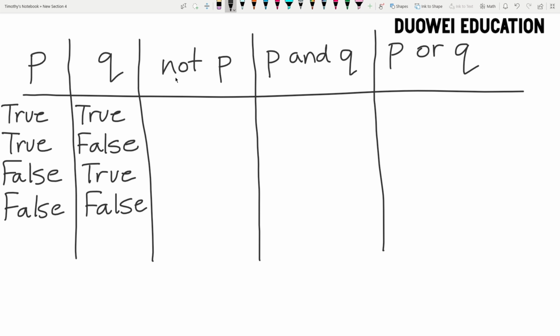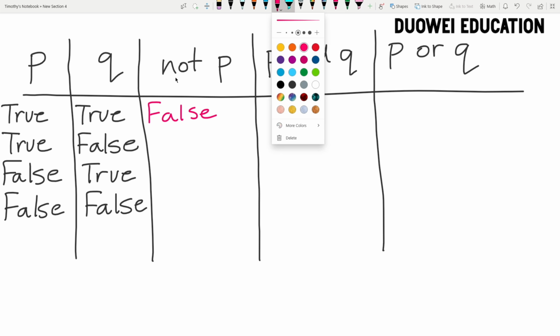Now let's go through the entire list, row by row, on how we might evaluate these. First, let's evaluate this not p here. With not p, p has a value of true. If we say not p, that's negating the Boolean value of whatever p is. So if it was true, it becomes false. If it's false, it becomes true. So in this case, we're going to evaluate this to false.